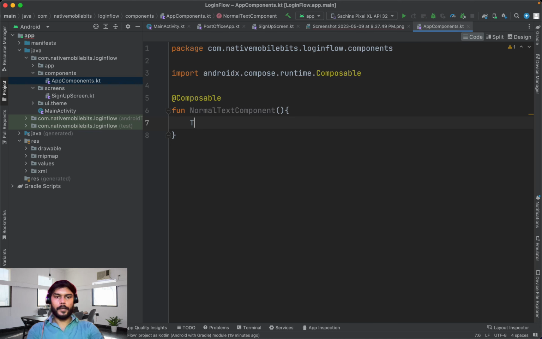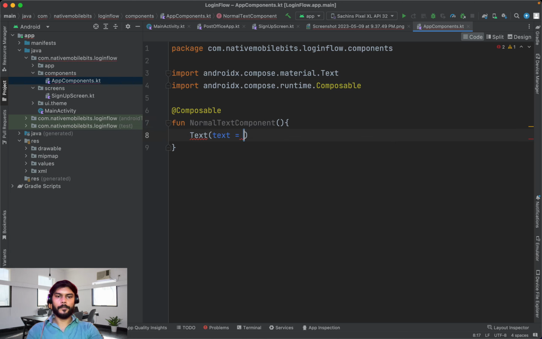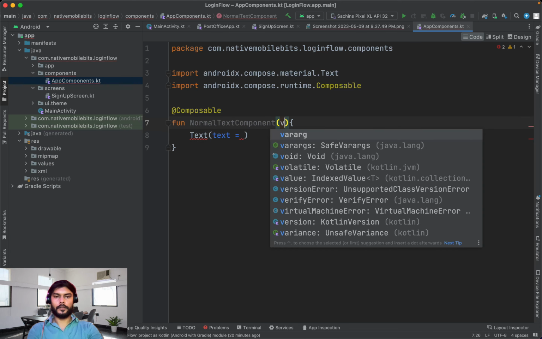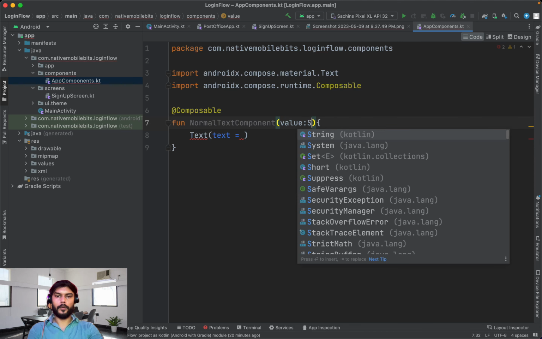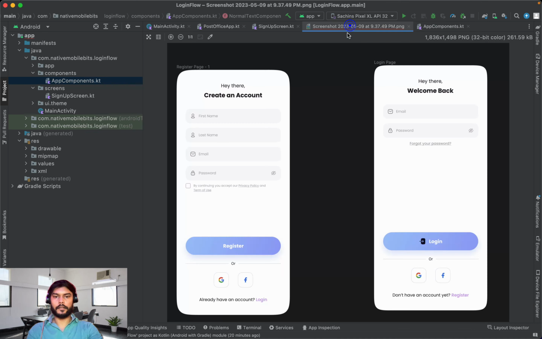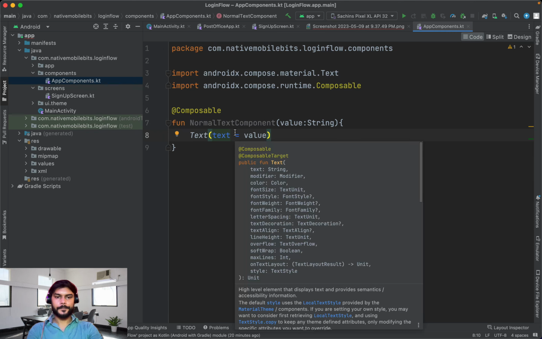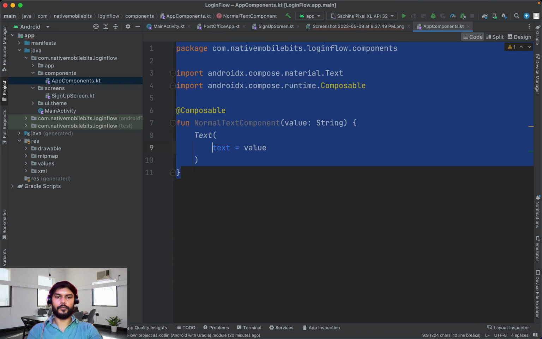This will be a text component, so we are going to use the text composable. We'll pass the value directly to this component. So we are going to add one parameter, and we'll use this here in place of text. Now we need to modify this text a little bit. It should be full screen width, or height should be minimum. We can add those things with the help of modifier.